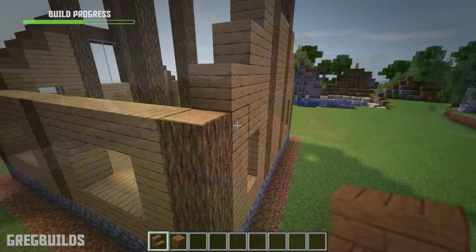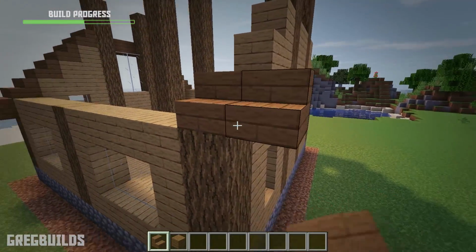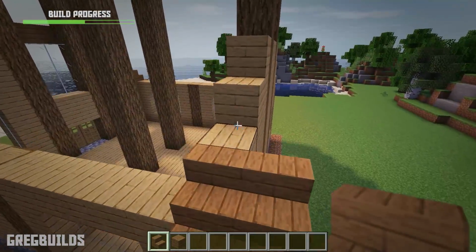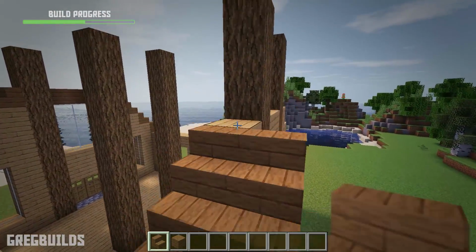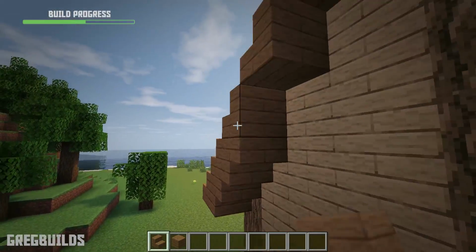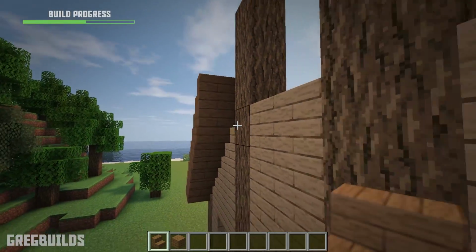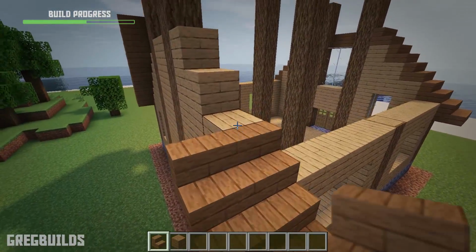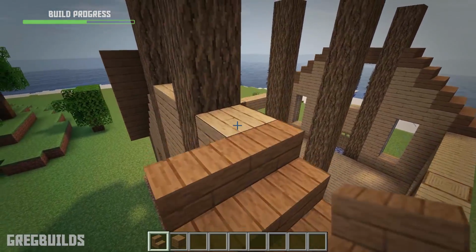Then let's do the same for the back side of the house. To refresh, add 5 rows of spruce stairs. Then add upside down stairs along the overhang. Then add 5 rows of stairs on the other side and connect in the middle with spruce planks.